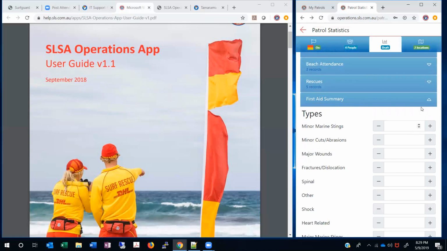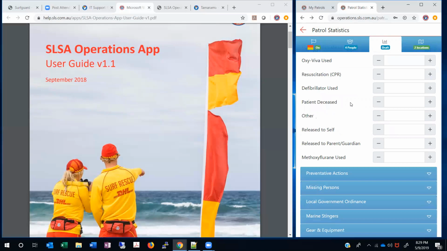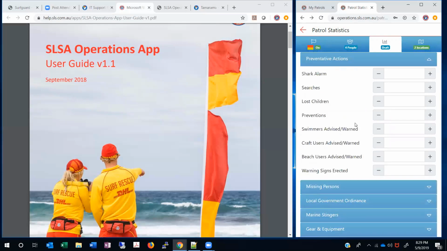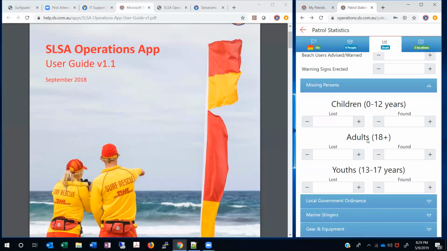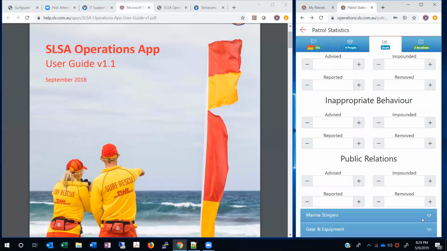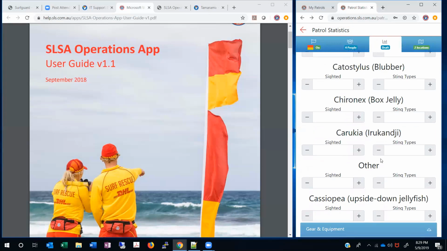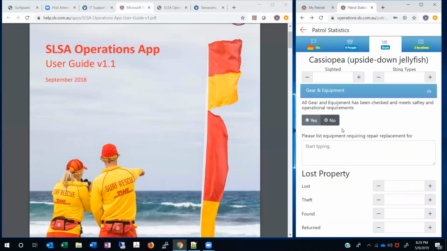So first aid summary for marine stings, etc. We've got our first aid analysis as well, preventative actions, missing persons, local government ordinance. And the list goes on. There's quite a bit of information here, as you've probably seen before. And then we've got the gear and equipment right at the end. And then you can put in a comment there if you need to.